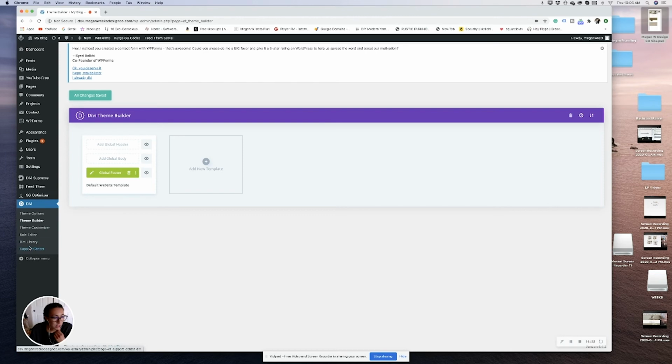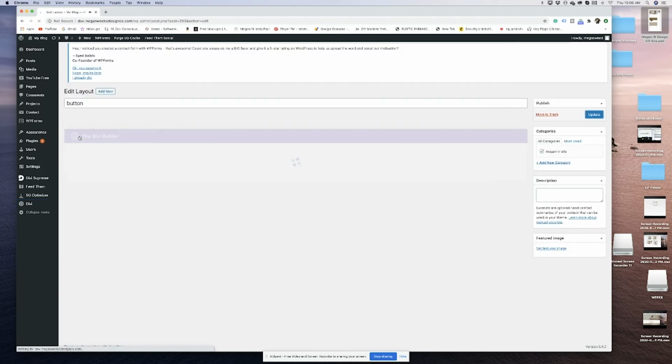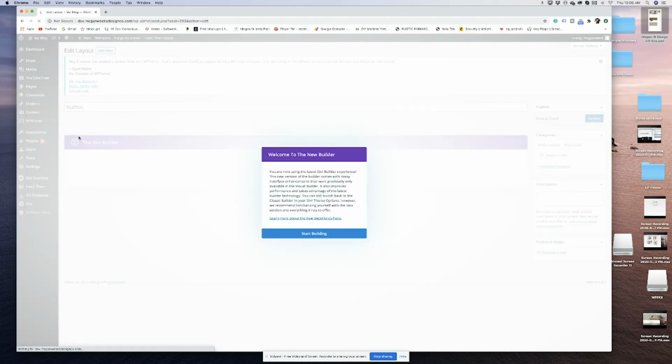Trying to think if there's any other really cool Divi things. Basically, these are all the things I have saved, like I just showed you for the footer. Like I've saved this button. So if I wanted to edit the button, I don't want to do that.